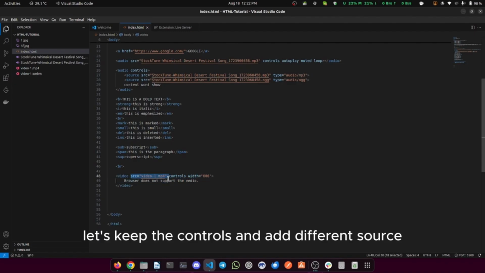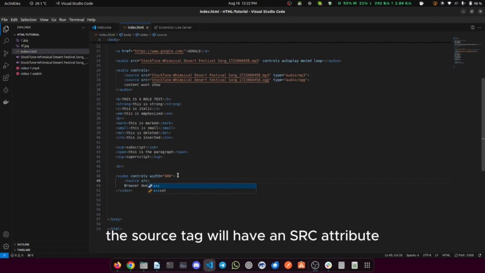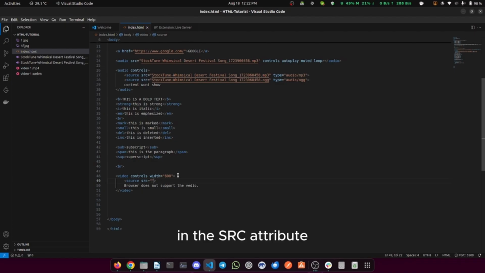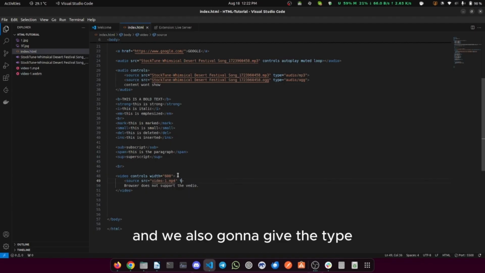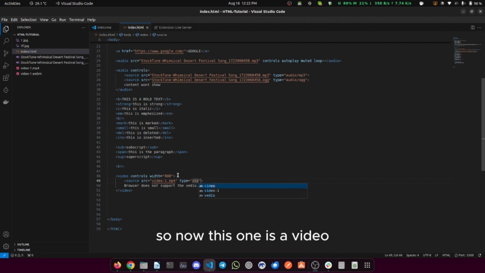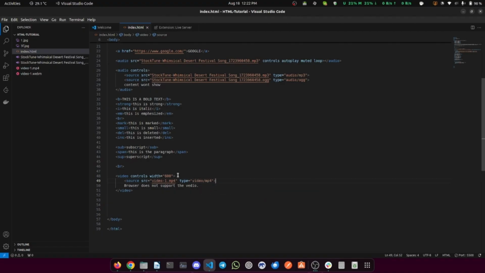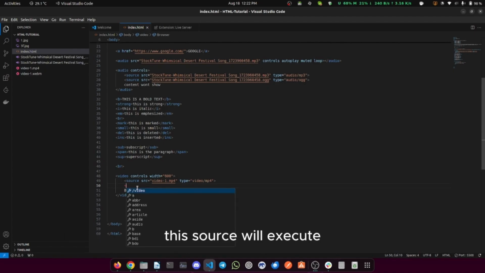Let's keep the controls and add different sources. So let's add a source tag. The source tag will have an src attribute. In the src attribute, we are gonna write the source of the video, and we're also gonna give the type. So now this one is video/mp4. Now let's add another source. If this one doesn't work, this source will execute.